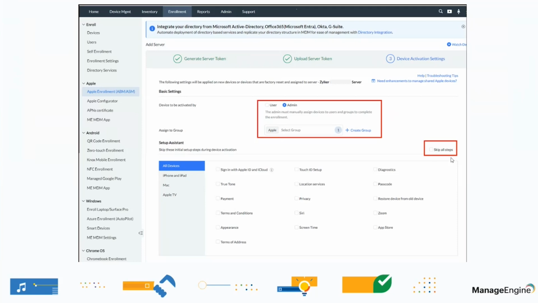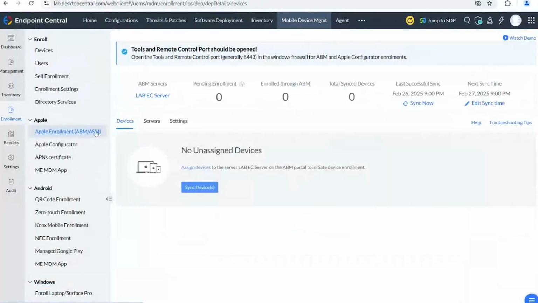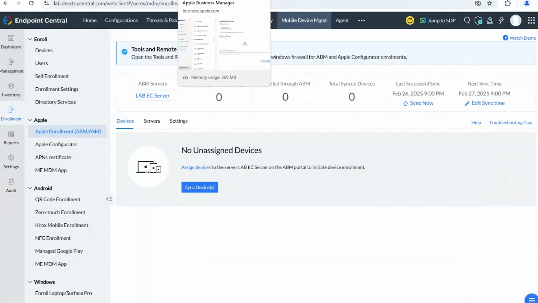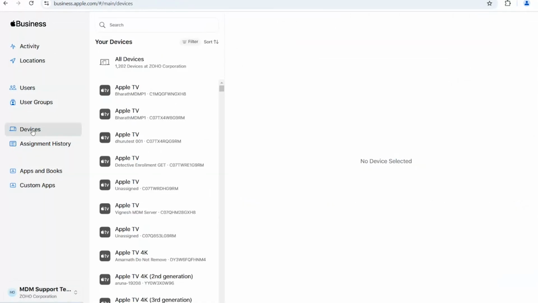Once this is done, you will be able to find all the devices added under your ABM account listed here. So similar to what we have done in Azure Autopilot, we have to add the devices also to your ABM portal, right, for it to get enrolled. That can be done under the devices tab here. So we have added all the devices already.